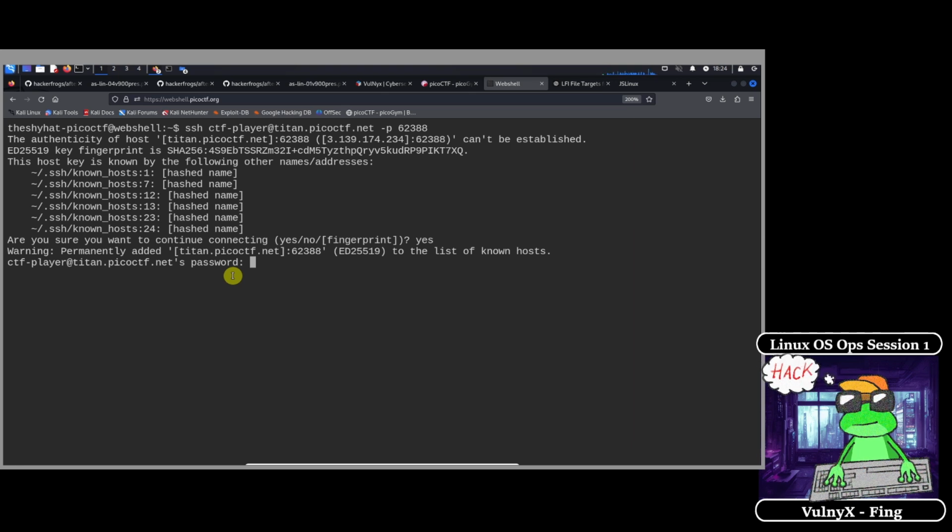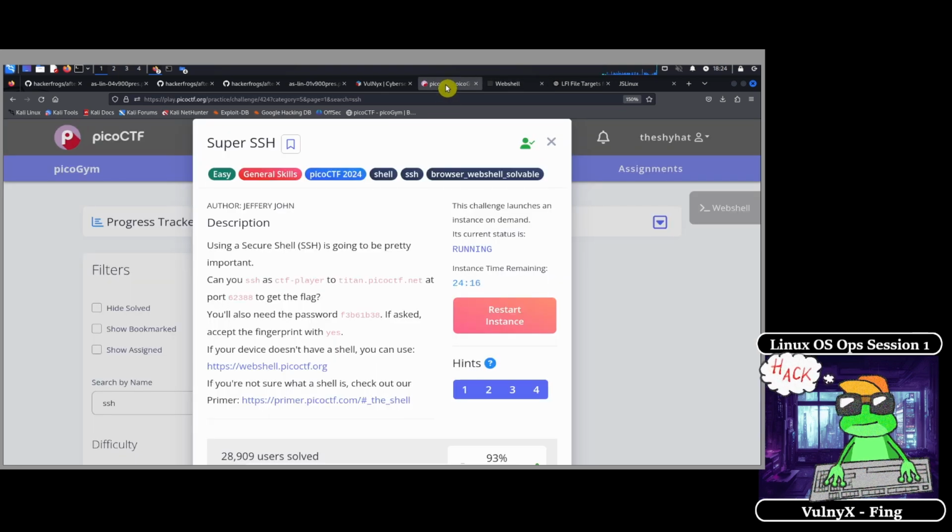So for the password, you're going to want to go up to your picoCTF challenge, and then right over here in the challenge description, you'll also need this password, and the password is right here. I want you to highlight it. Make sure you don't highlight the period at the end. So just highlight these characters right here, and it's probably going to be different characters for everybody.